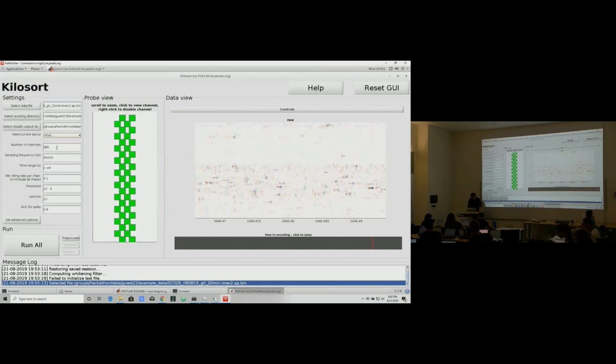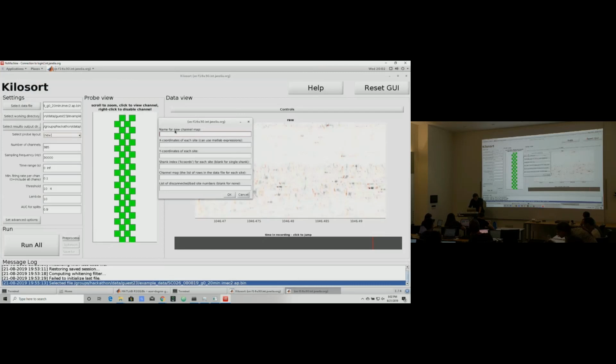When you select the probe layout, if you say new, you're going to need this information. You're going to give it a name. You're going to give it some x coordinates for each site, in order. Your sites are coming in the data file in some usually scrambled order, like 23, 1, 12, etc. So make sure you have the x coordinates in that order and the y coordinates in that order. Then you can also make multiple shanks if you have such a probe.